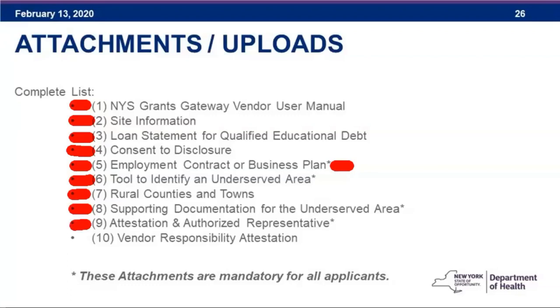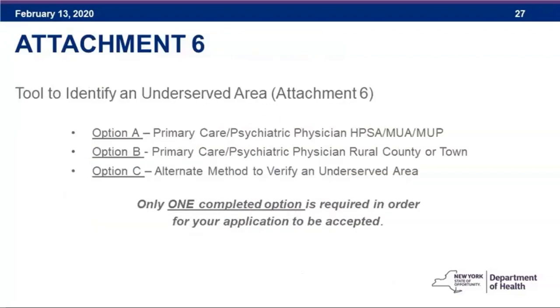Our goal here is to make this process as easy as possible. So the questions that we ask you in the gateway are very straightforward. They're yes, no, short answer. And the attachments, we've tried to make them as clear as possible. I'm going to delve into attachment 6, which we do get a lot of questions about. It is the longest attachment, and it provides the most versatility for applicants in responding.